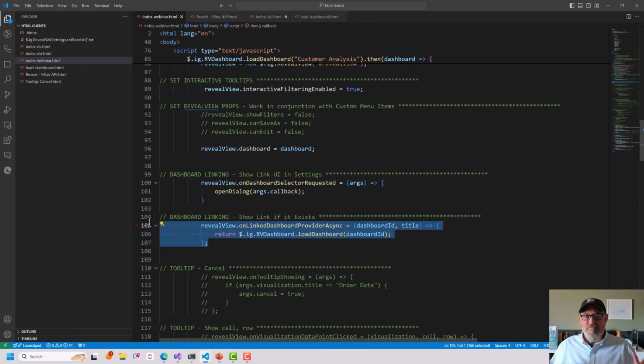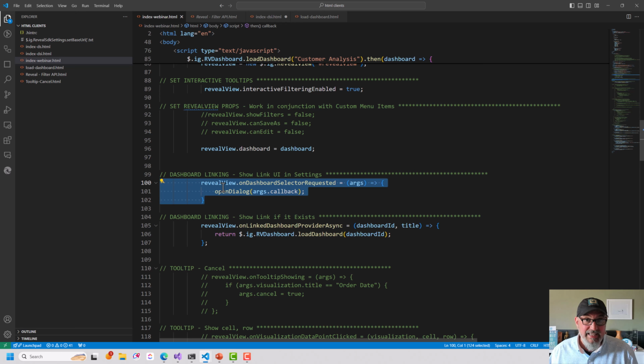By default, if you want to link from one dashboard to another, but you don't want your users to have to create dashboard links, just make sure you have the on-link dashboard provider async. If you want to allow them to add their own dashboard linking, then you would do the on dashboard selector requested. The difference here is you'll notice there's a call to open dialog.